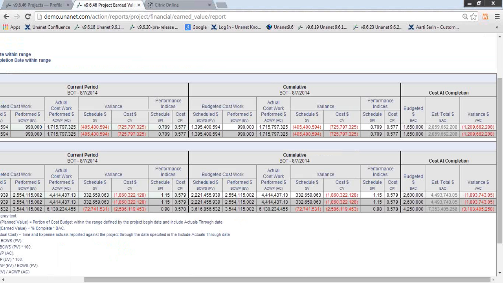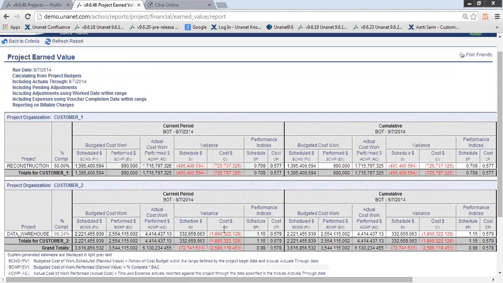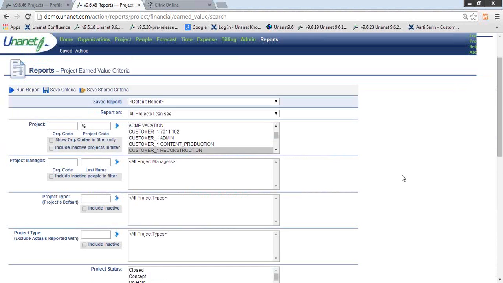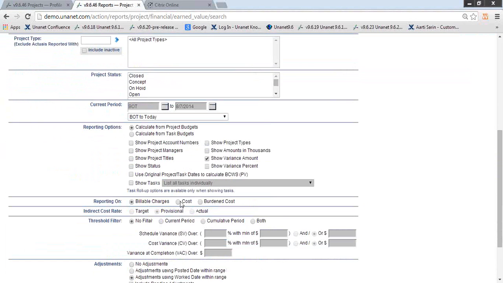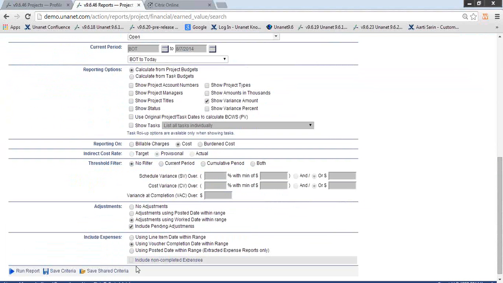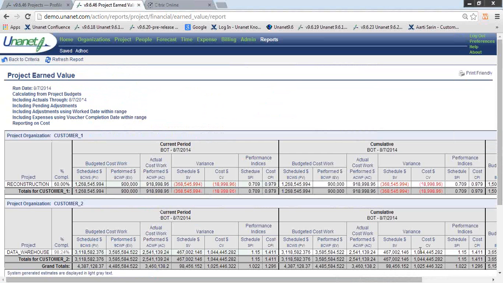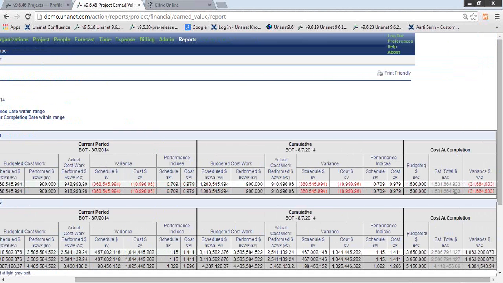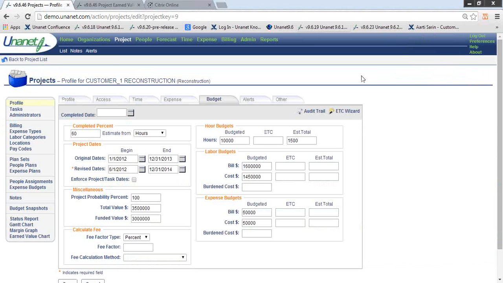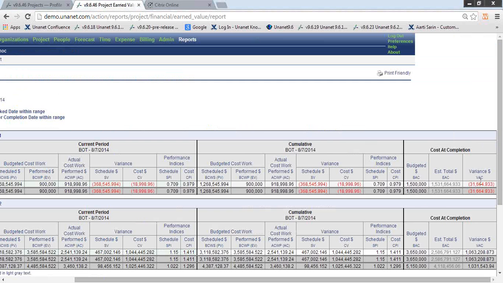If I go back to this chart and I hit back to criteria and I did this on cost and I rerun the report, we'll see my budgeted completion has changed because that number is pulling from the labor cost budget plus the expense cost budget, which is $1.5 million.